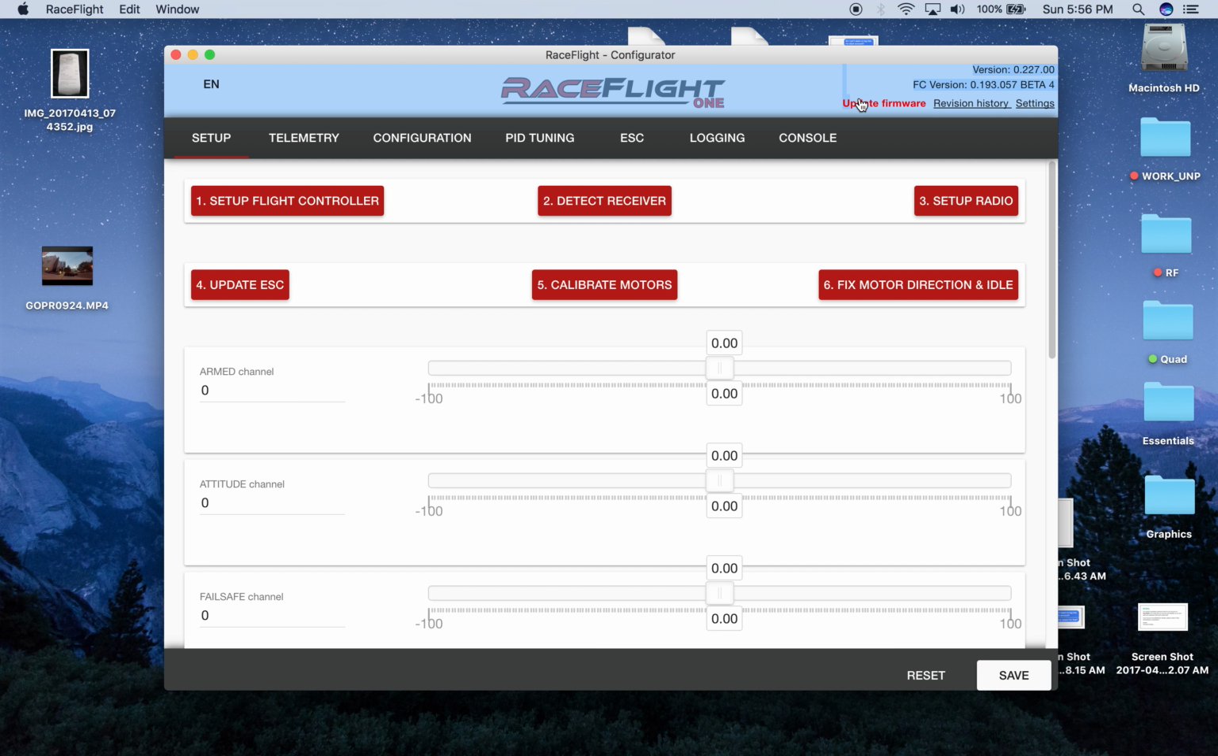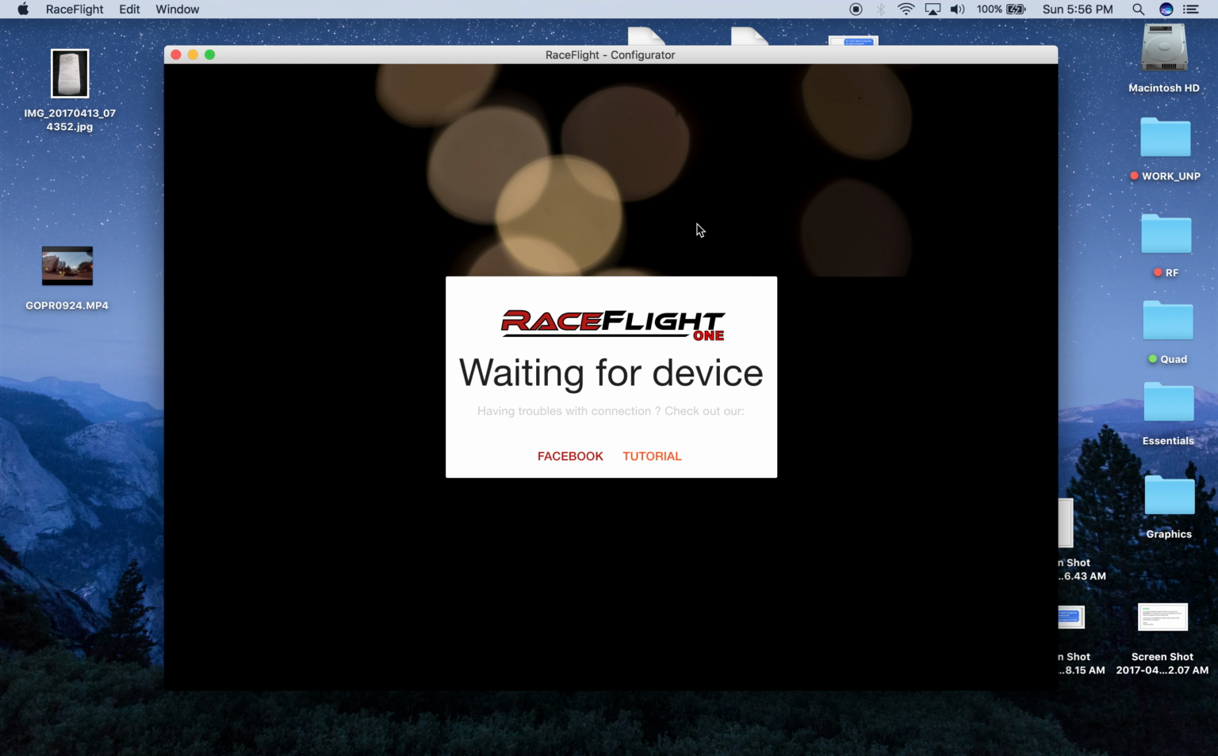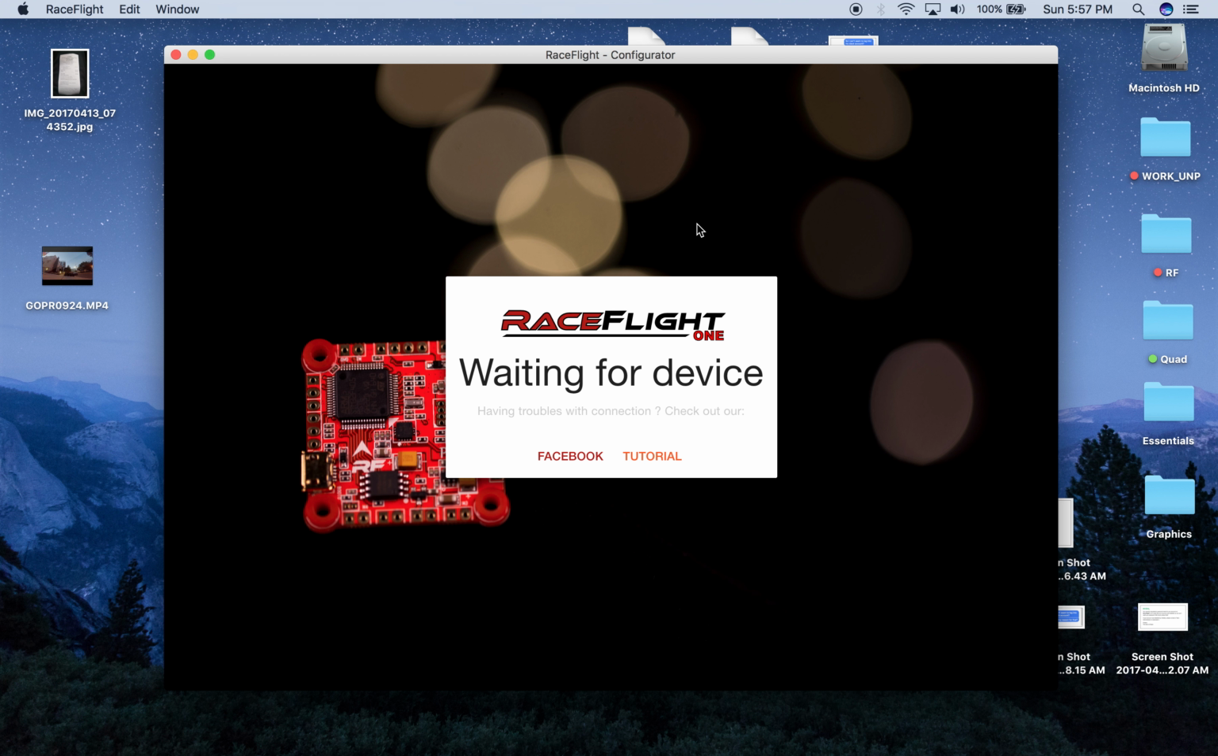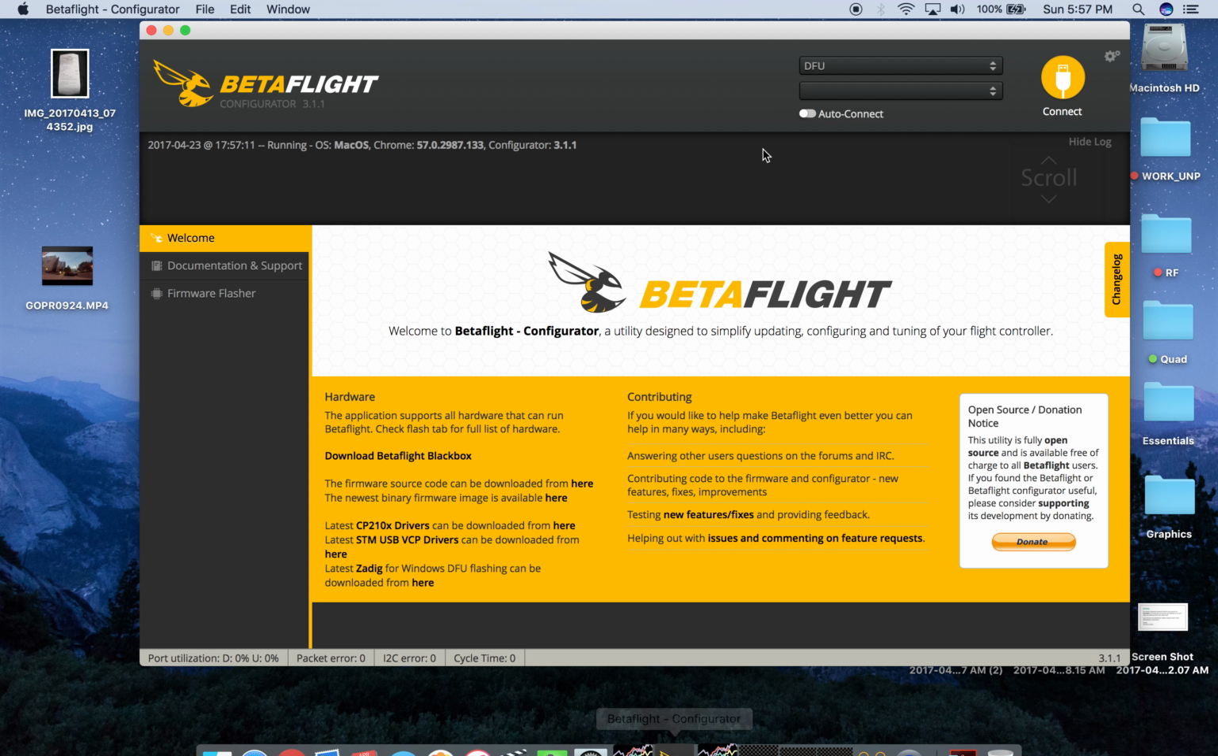If you click and you put reboot flight controller in DFU, it's in DFU, and then all you have to do is actually exit out of that and go to Betaflight. Once you're in Betaflight, you'll see DFU right here. This is on a Mac, by the way.